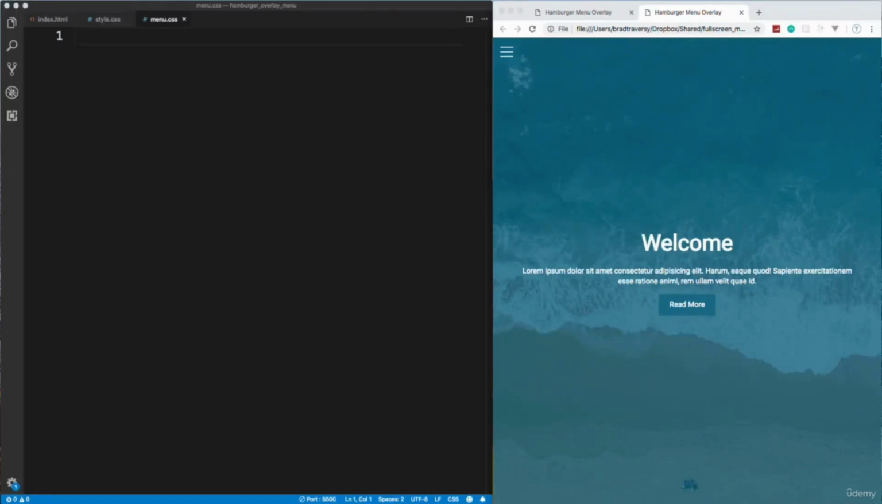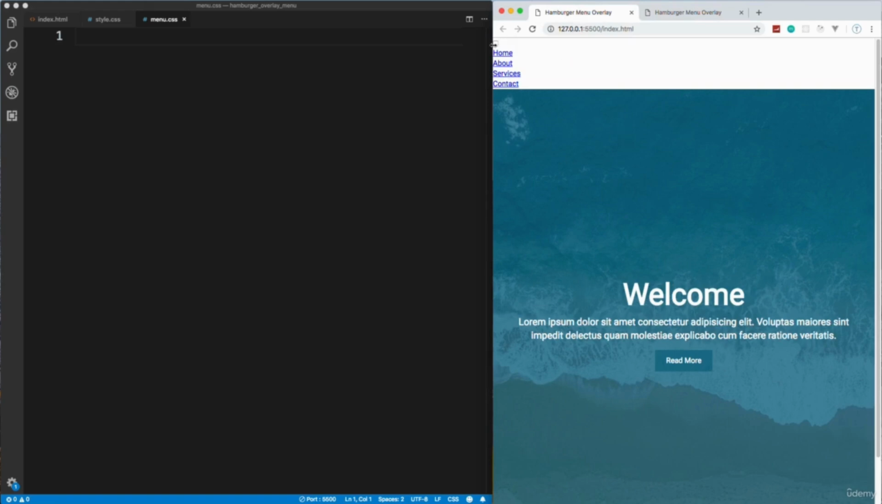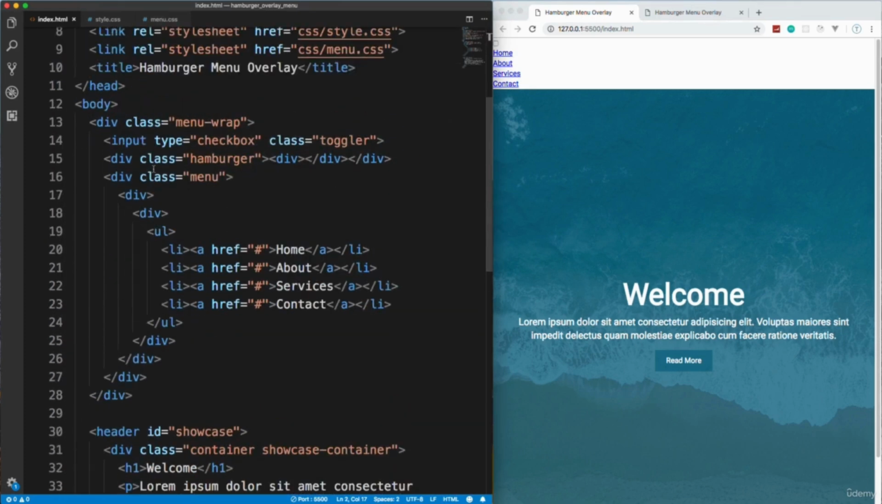All right, guys, so I know the last video was kind of long, but I wanted to get the HTML and the base styling out of the way so we can focus on the menu. So let's head over to our version, which looks like this. So we just have the checkbox up here, and the checkbox has a class of toggler, if you remember. So we have class of toggler.